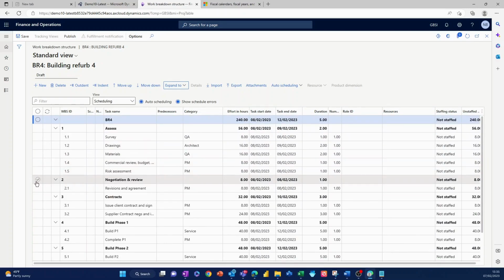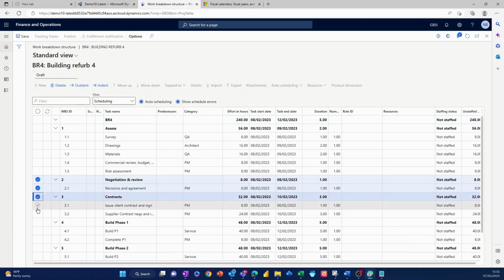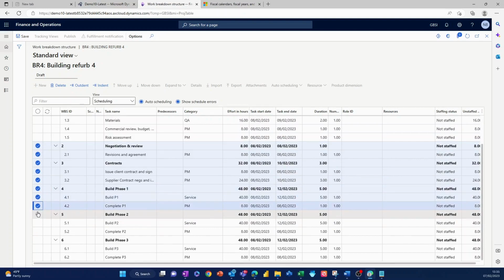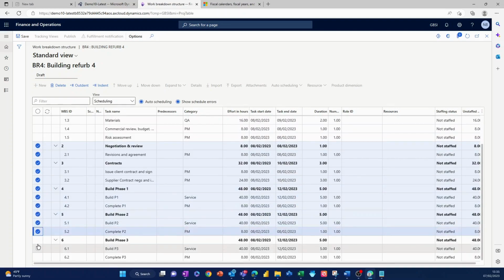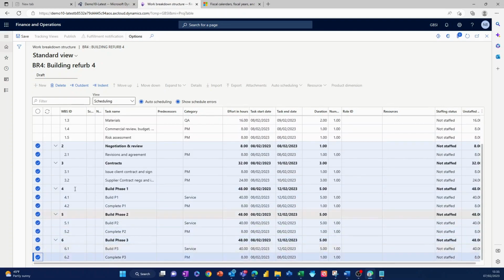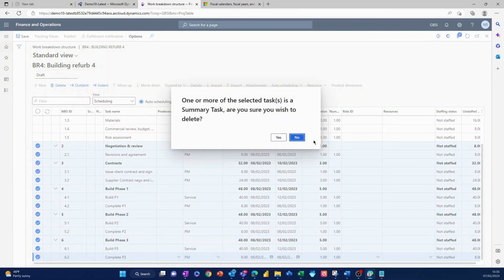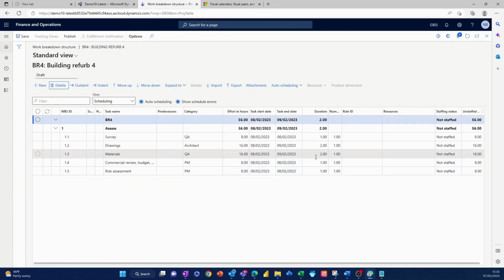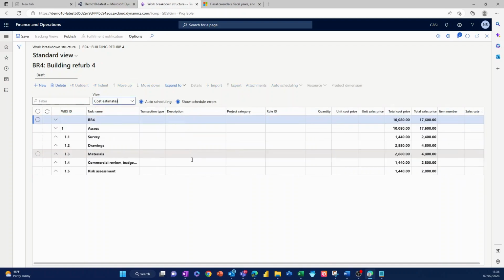I'm actually going to delete a lot of these out of here because I just want a simple project for this exercise, and the template is really just an example, so I can get rid of the ones that I don't want in terms of those lines. So now I've got 56 hours here. I can look at the WBS in terms of scheduling and also cost estimates.